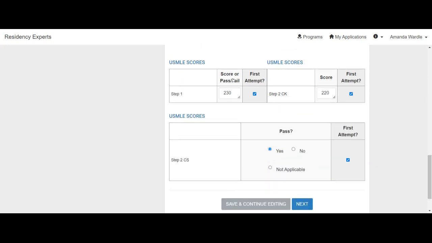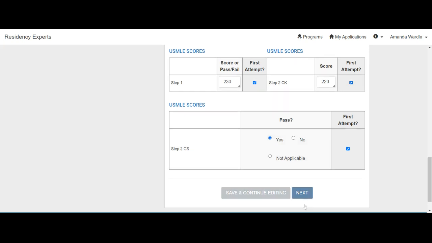Here you have your step scores. You can say your pass fail, step 2. Was this your first attempt? Yes or no. If it wasn't, if you had to redo, then you're just not going to check this box. Then you'll have step 2, CS, did you pass? Is it your first attempt?